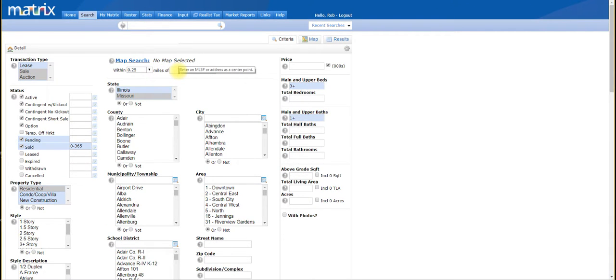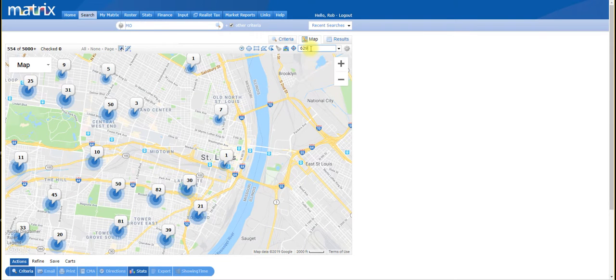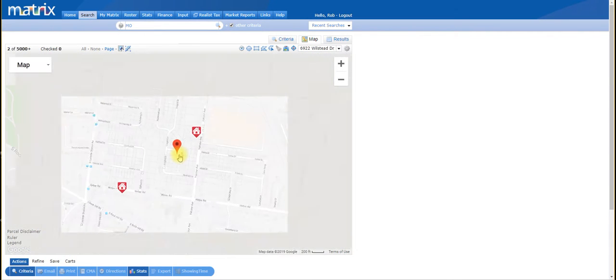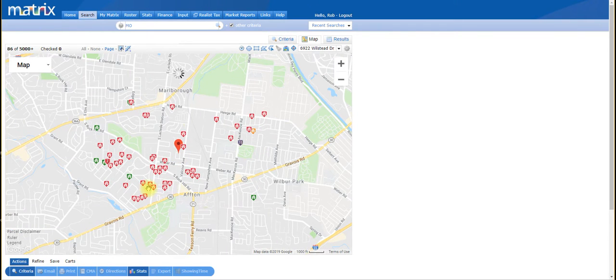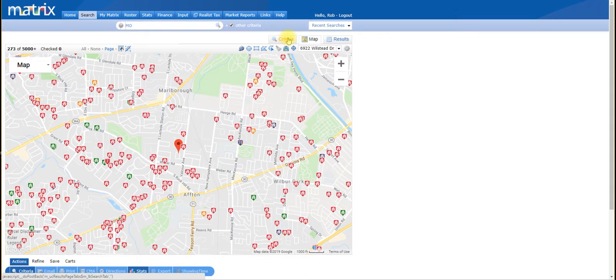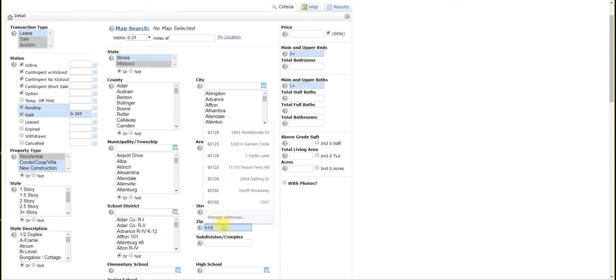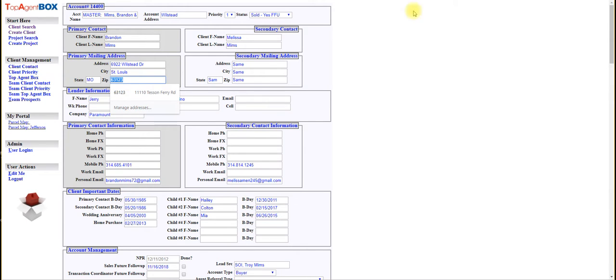So I'm going to do a map search. And I'm going to go here to jump to address, and I'm going to put in their current address, and right there it is. And you can see as I zoom out, there's lots of different properties here, but I really want to focus it on just their area and probably want to make it specific to the school district. And I know they're in 63123.